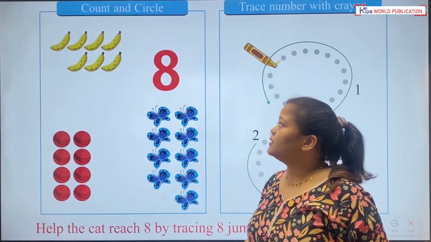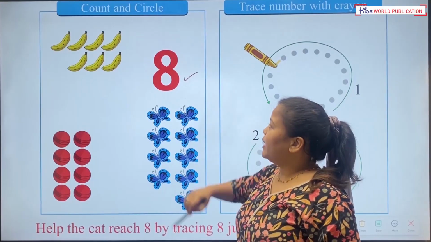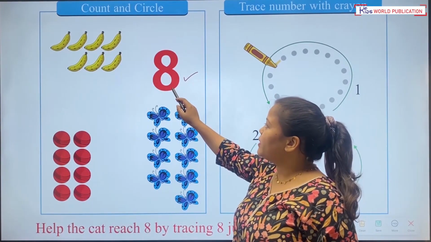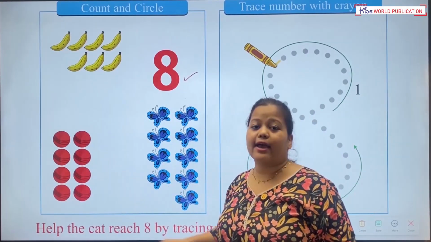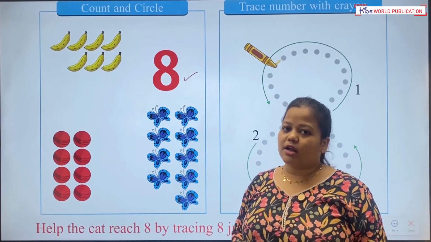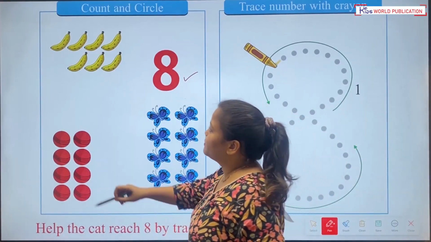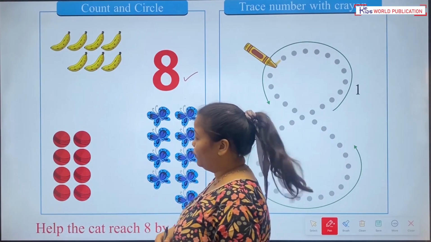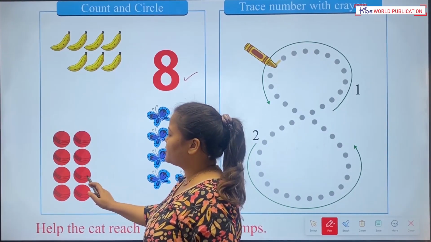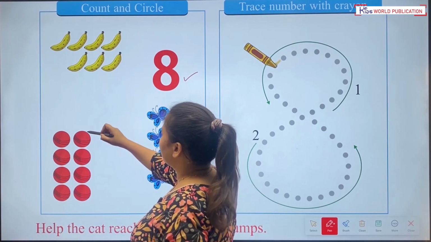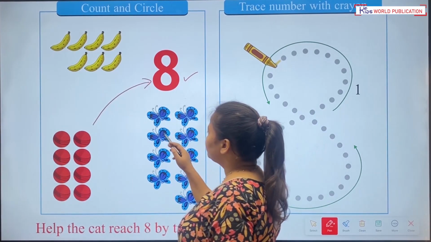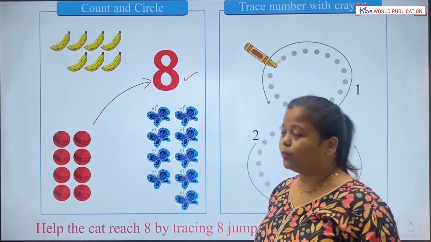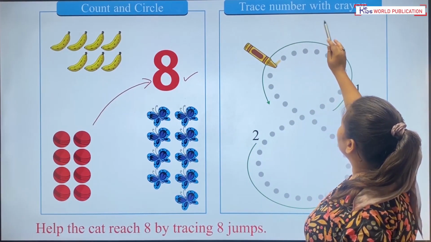Count and circle. So kids, this is number 8. So we will count the objects, and whichever is 8 in number, we will match it with the number 8. 1, 2, 3, 4, 5, 6, 7. 7 bananas? No. 1, 2, 3, 4, 5, 6, 7, 8. 8 balls? Yes. 1, 2, 3, 4, 5, 6, 7, 8, 9. 9 butterflies? No.